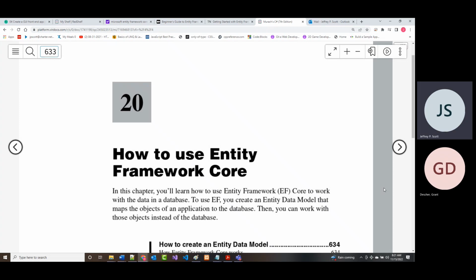All right, so as it says in the chapter, you learn how to use what's typically referred to as EF Core, Entity Framework Core. As it says, to use it, you create an entity data model that maps the objects of an application to the database. What does that mean? It means that you end up writing classes, and the fields in the classes that you write will correspond to the fields in the database tables that you create. The reason for that is, as it says here, you can work with those objects instead of the database.